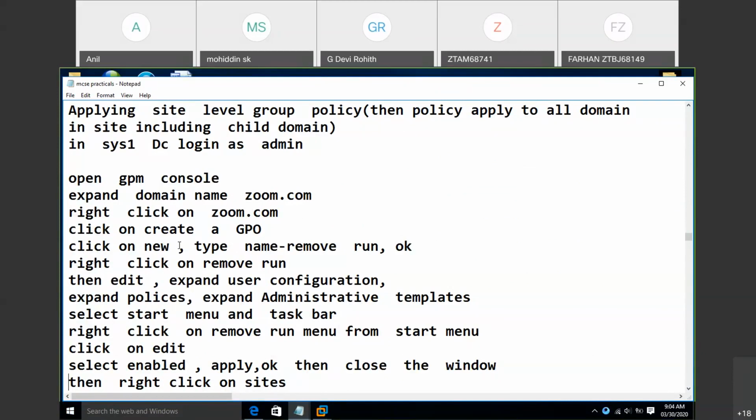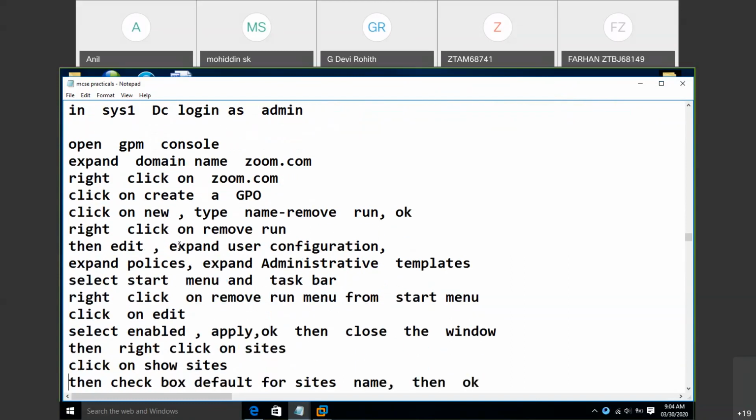Then first create an object, either on the domain or anywhere. So I'm creating it on the domain. One object I'm creating: remove the run option for everyone. So go to edit, user configuration, policies, administrative templates, start menu and taskbar, right click on remove run menu from start menu, then edit, apply.